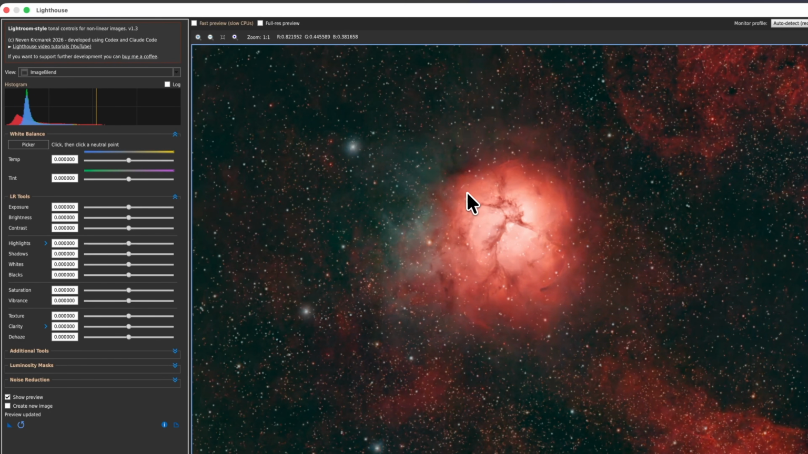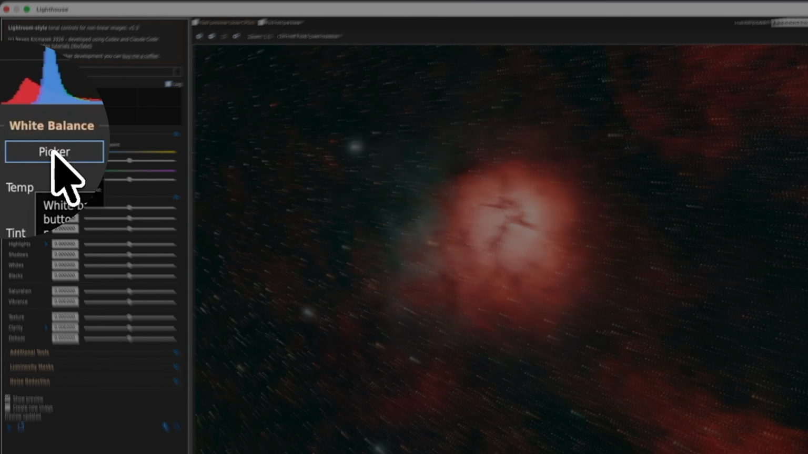I can see where about my nebula is in this histogram. So this is really helpful. I can also look at the histogram in log. The next thing, if I want to do that, I have here a white balance picker.